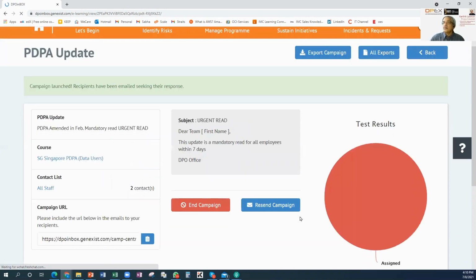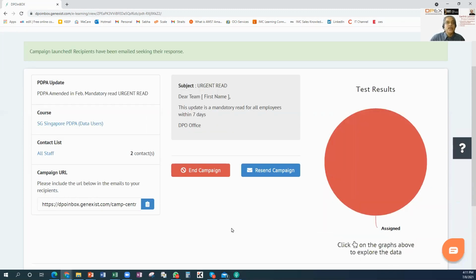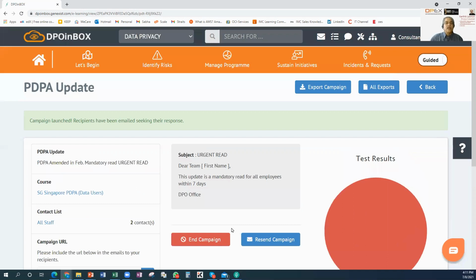Now, after the campaign is launched, this is the screen you see. A couple of things here. It gives you the campaign URL. In case a lot of people have not read it, or they approach you as a DPO to say, please send me the link again, you just copy the link and send it to them. Or if you see that it's just read, which means the campaign has not been read by any one of them, you might want to resend it. I'll show you the importance of this pie chart as we move along. So that's the learning aspect of it.